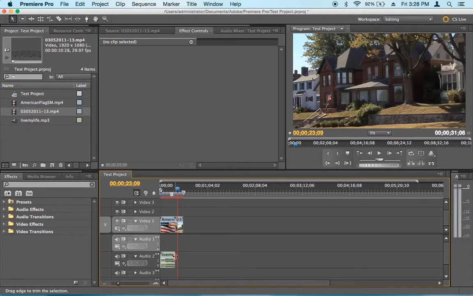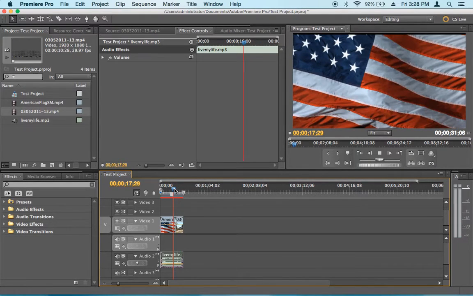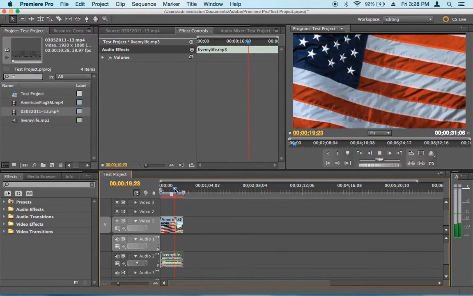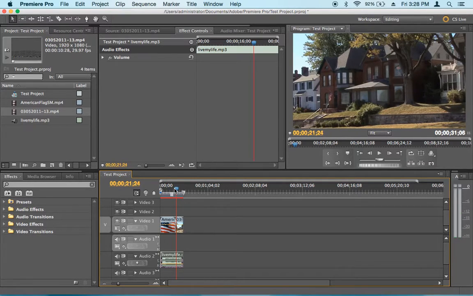We also have the music ending, so let's just drag that out a little bit. So that is a straight cut right there. Boom, done, and the next one shows up. Straight cut. The next one is going to be a cross dissolve.